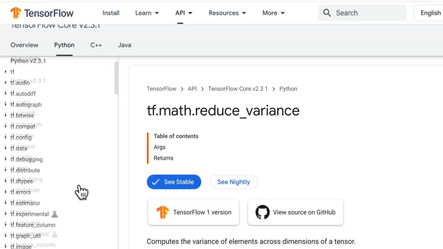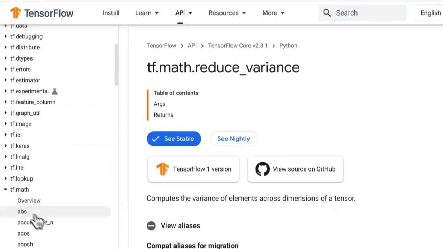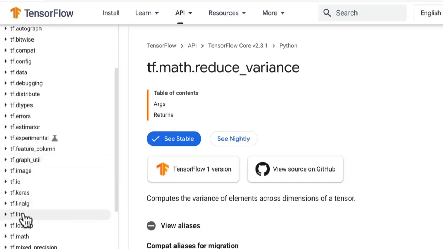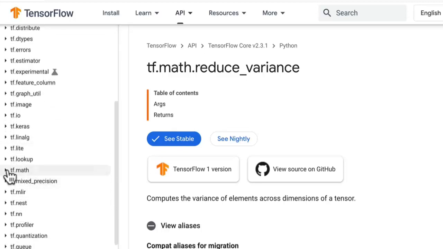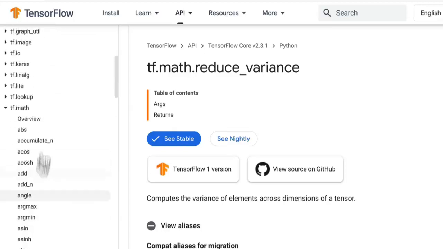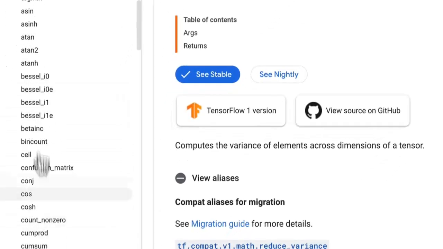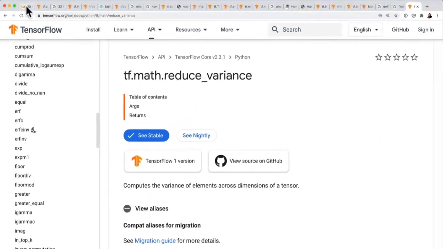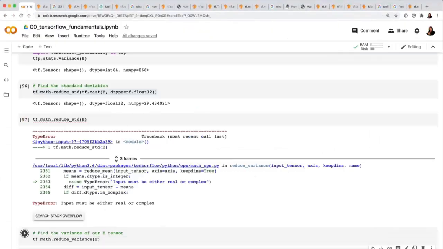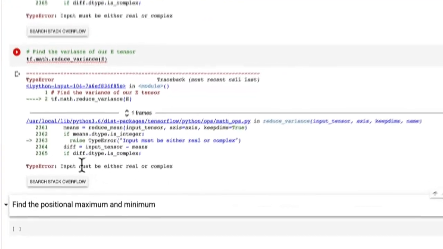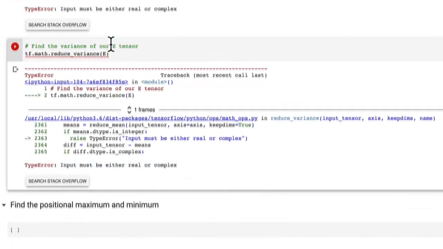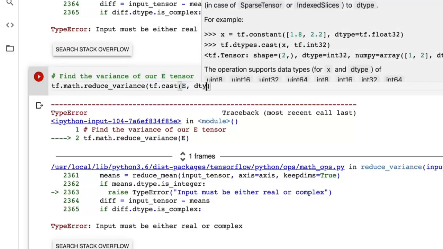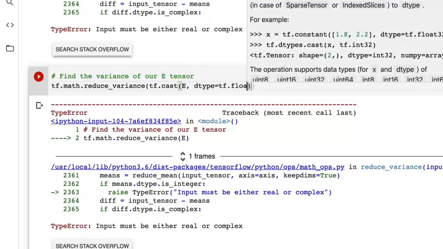And if you're ever stuck, you can just go through the documentation here, like tf.something, and just read up all the different methods. I mean, we're working with tf.math, so you might want to even try a fair few of these just to see what happens with what you're working on. But anyway, let's go back here. We'll find the variance. Input must be real or complex. How did we fix that? We'll go tf.cast. Let's change this dtype to tf.float32.